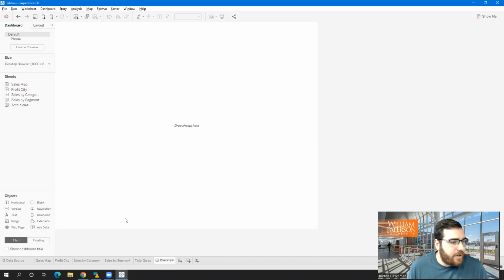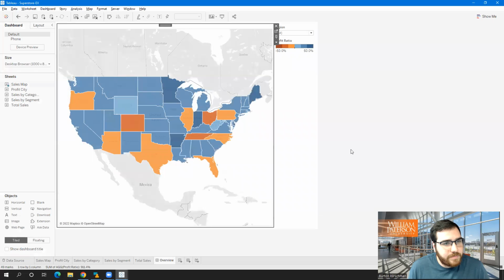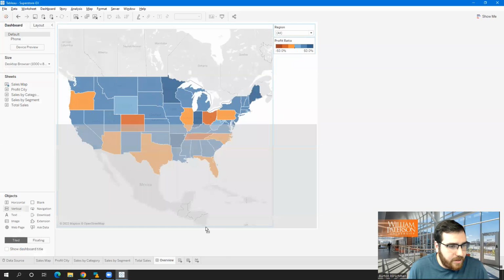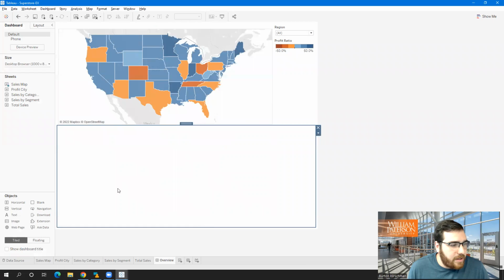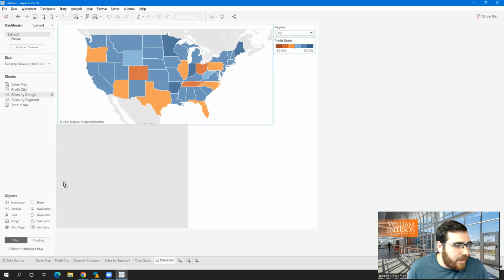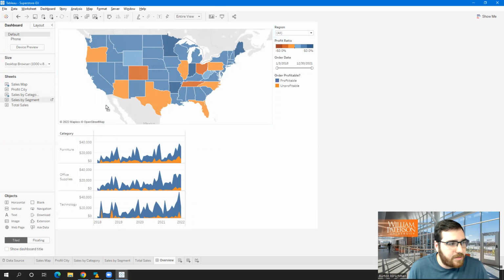Okay. Let's go ahead and start by taking a vertical object and dragging it in. And we're going to take our sales map and drop it here at the top. Okay, let's go ahead and take another vertical object and drag it all the way here at the bottom like so. And let's take sales by category and take it on the left here. So make sure it's shaded on the bottom left quadrant. And we'll do the same with sales by segments.